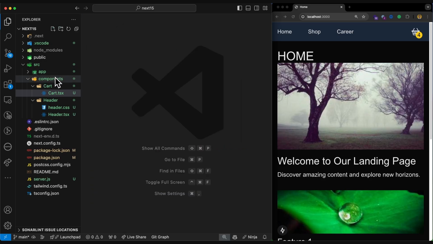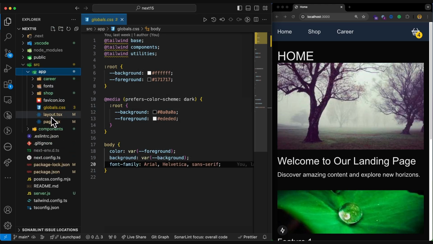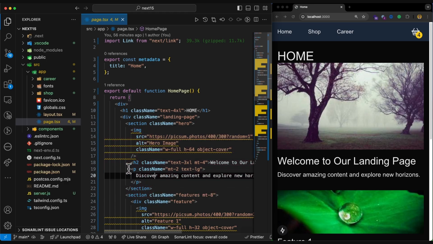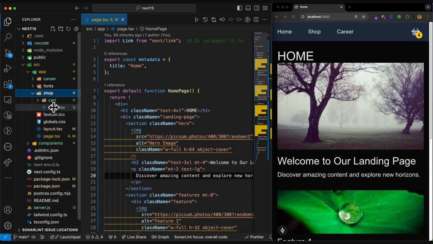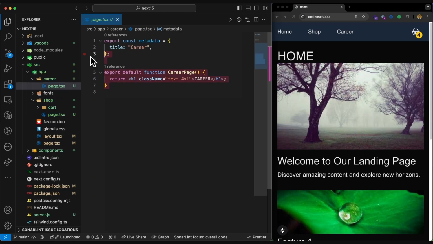And also, what else do we have here? In the app folder, you can see I've created some web pages. This one we had already. I populated them with some dummy data. It is the homepage, the shop as well, with some dummy data, and also career, which is kind of empty.